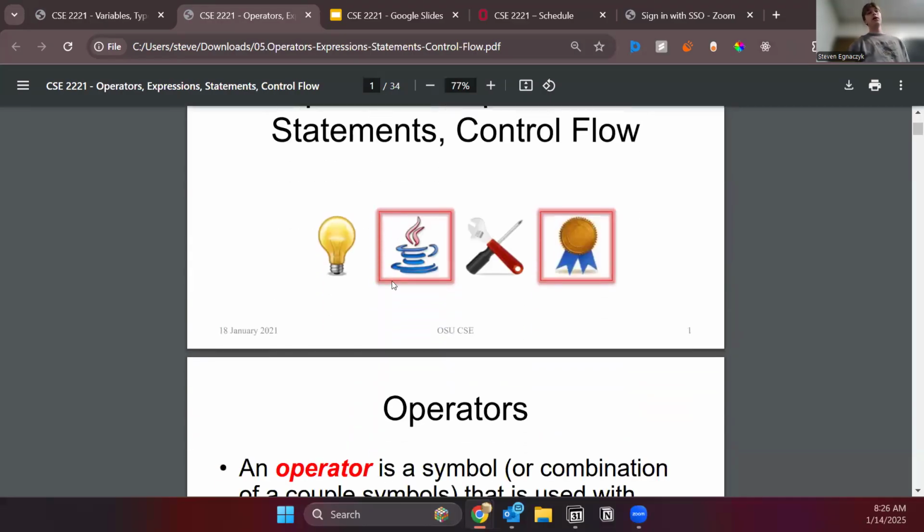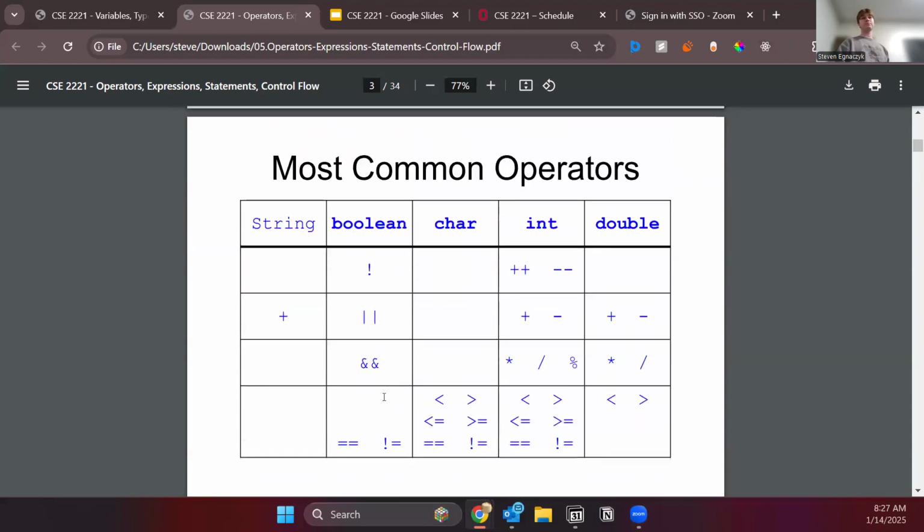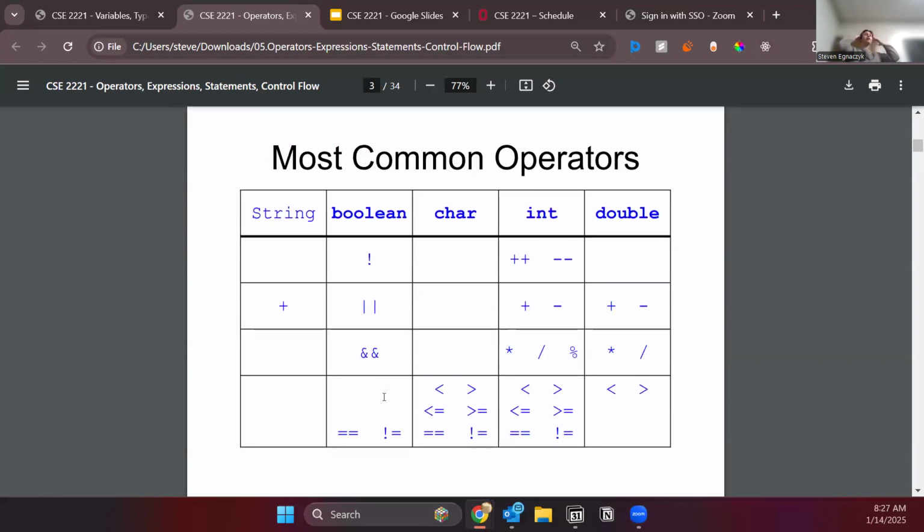So, an operator is a symbol or a combination of symbols that is used with variables or values to simplify how you write certain program expressions. Expressions are one of the two things we'll talk about, expressions and statements, and the difference between the two is very important. And we'll get into that. Usually operators are designed to mimic mathematical notation, but do not be fooled into confusing programming and mathematics. We are better than the math majors, so don't confuse them. And here are the most common operators for the different program types. We're just going to go through all of them.